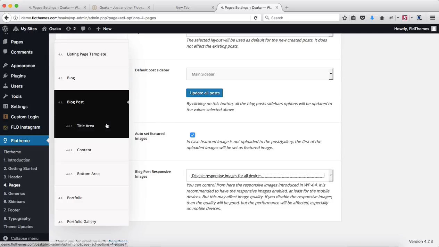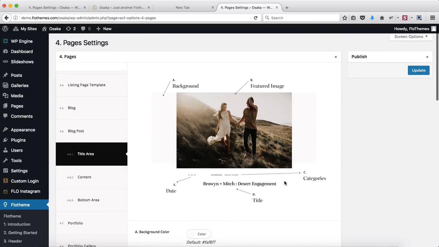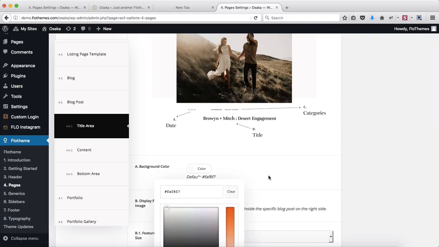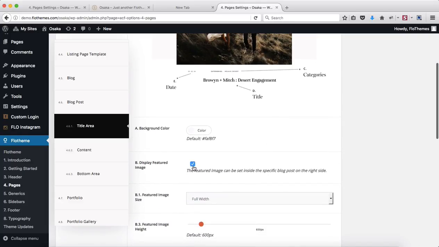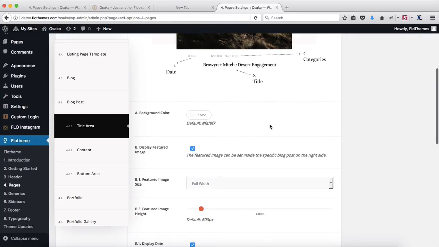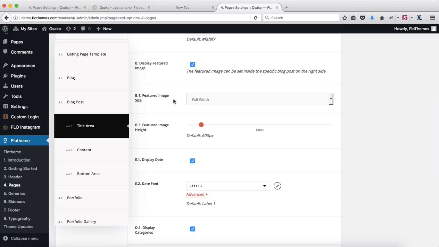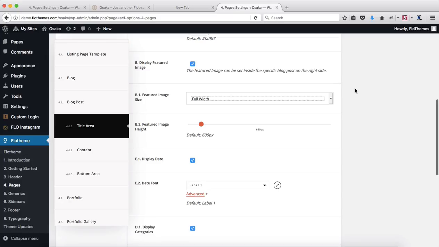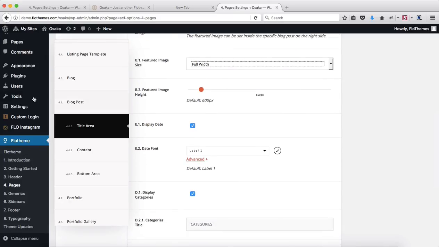Alright, so heading over to the title area, which is the top section of our blog post. Here we have options mainly related to text and fonts. However, we also have an option of changing our background color. We can also choose whether or not we want to display the featured image at the top of our blog post. And then if you want to have the featured image either full width or the original size, you can make changes according to that as well. If you want to have, let's say, a wide yet narrow featured image, you can select the height as well.